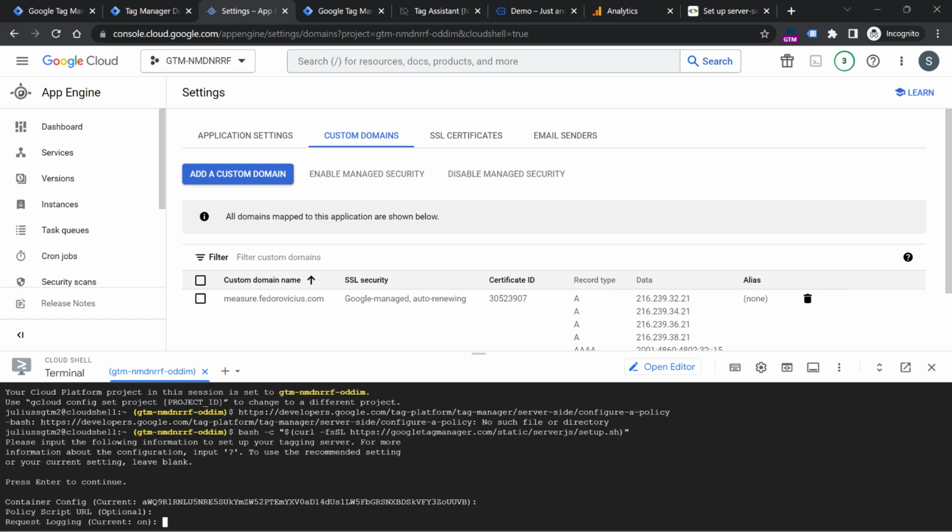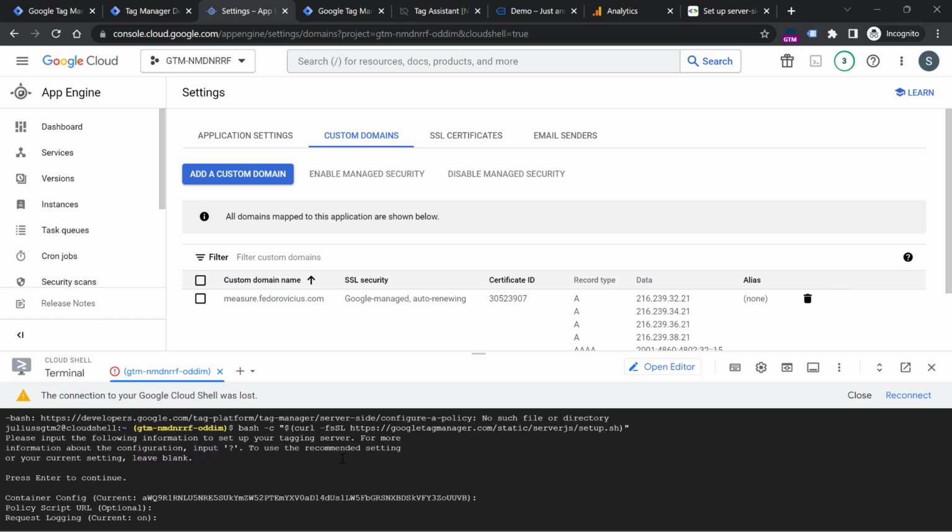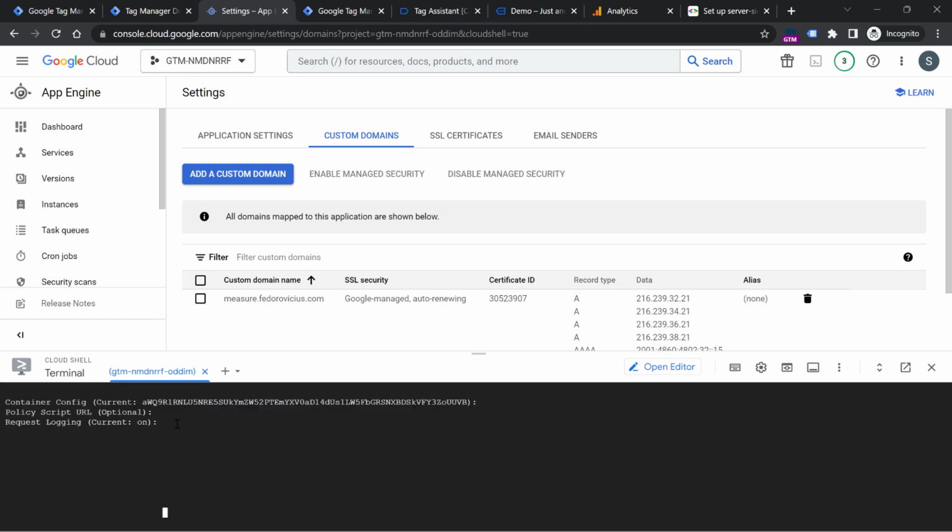Then it will ask you whether you want to include logging or not. Logging means that every request in your server will be logged. Logging is useful for troubleshooting. However, keep in mind that it will increase your costs because those logs must be stored somewhere and that storage costs money. So when it comes to logging, just click Enter and continue.